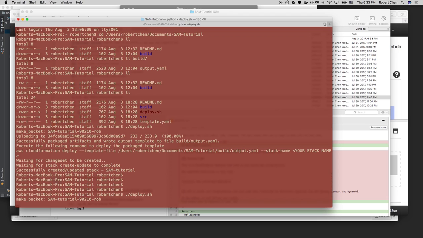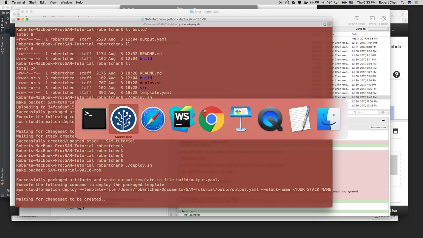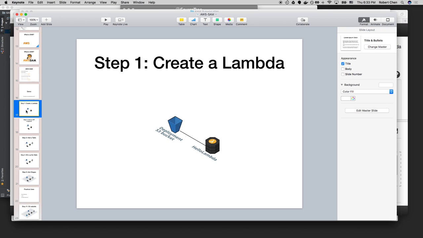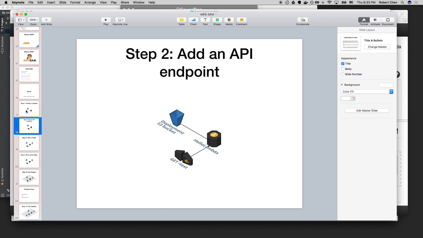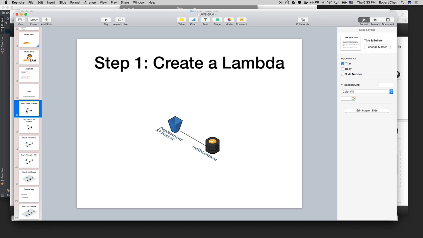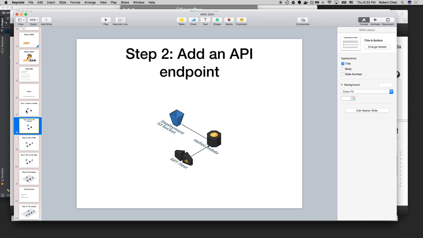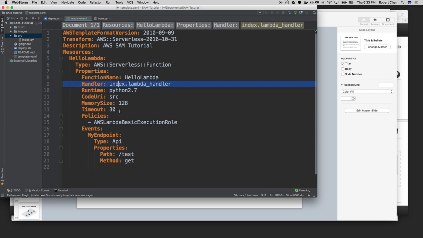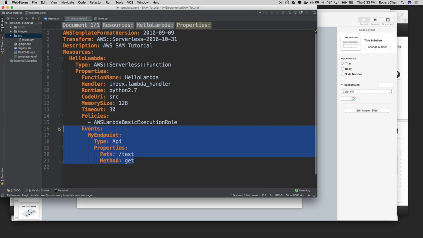Deploy it real quick. Show you the slide. So in step two, we just slap an API gateway interface in front of the Lambda. And the code is actually pretty simple. This is all we're adding. So we're still within the Lambda, and there's an events property.